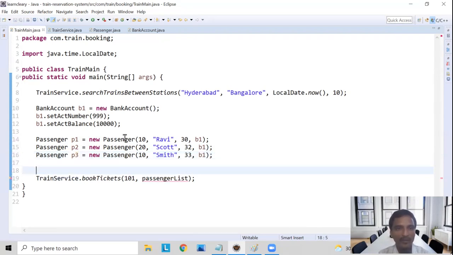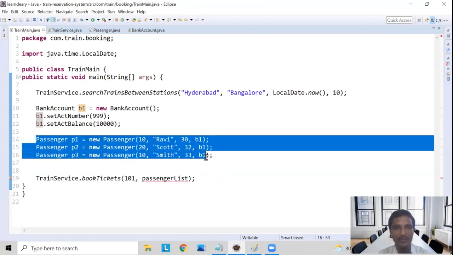Now if you notice, to all the passenger objects p1, p2 and p3, the bank account object that we have given is the same, because there can be more than one customer for the same bank account. All of them handle the same bank account object.